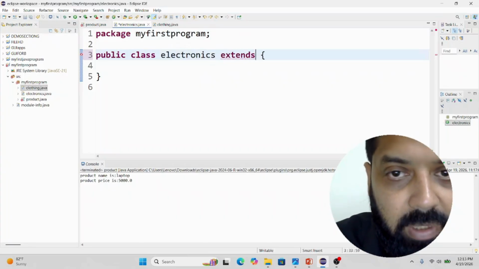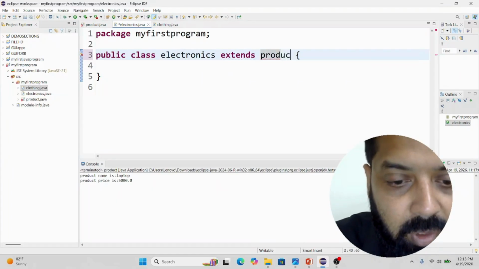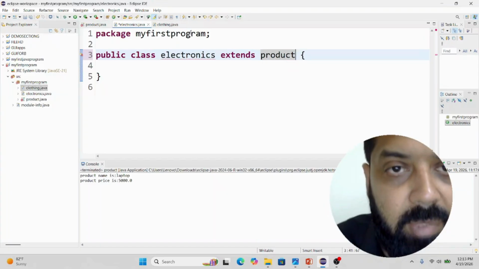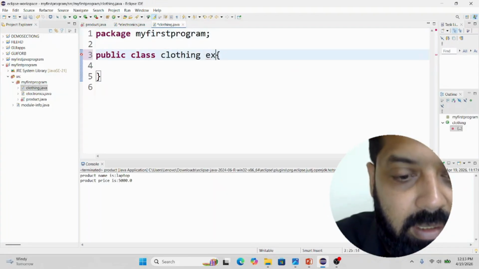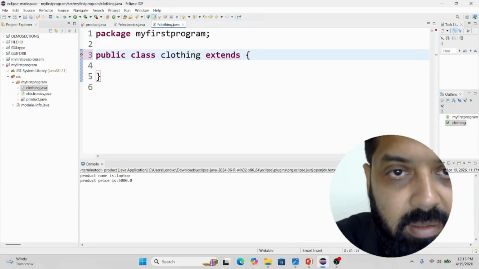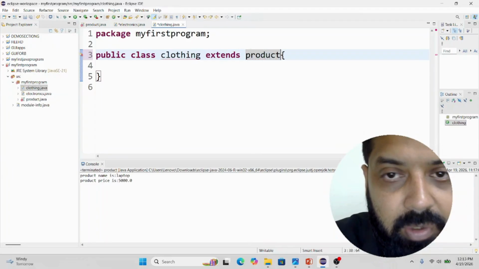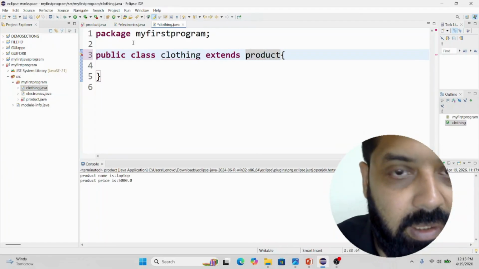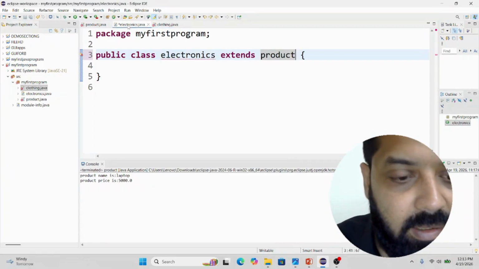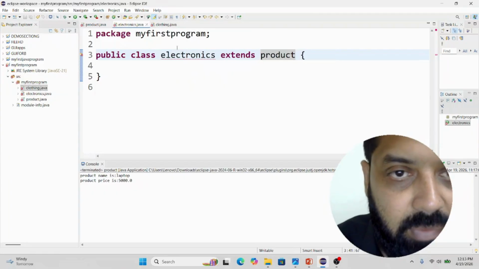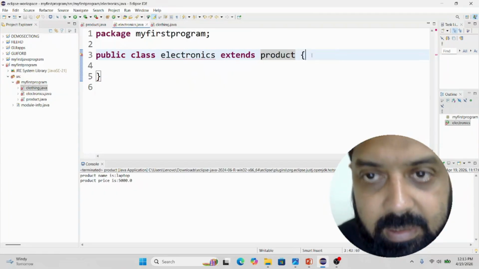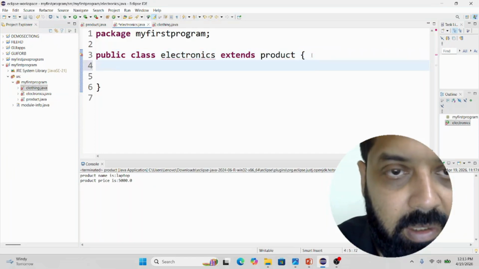So electronic basically extends the product class. Similarly, my clothing class is the child class, so it extends what? It extends the product class. So in this way I am going to achieve inheritance among the three different classes. It now contains an error because I have not provided the definition for this method. As I provide the definition, it will be removed.